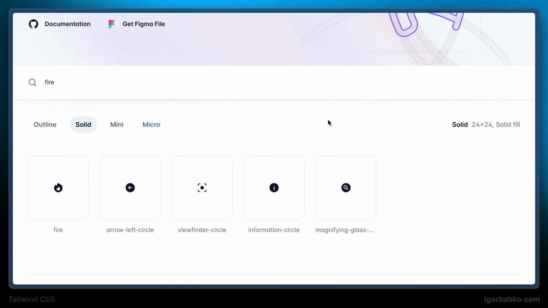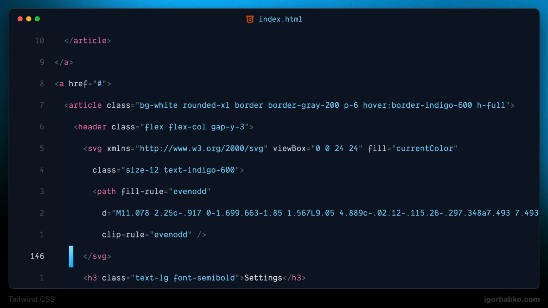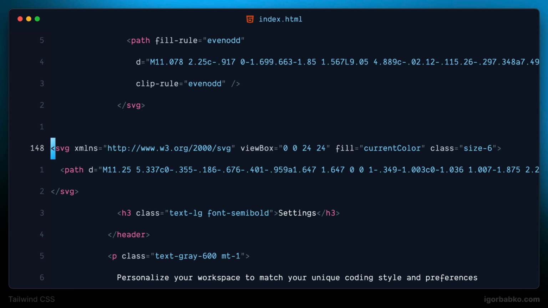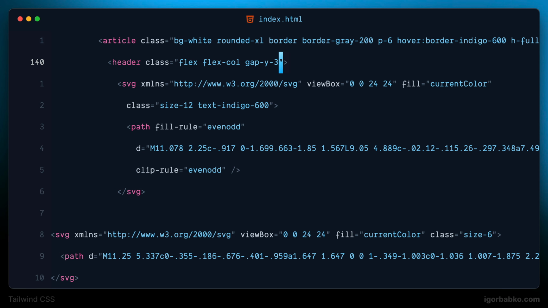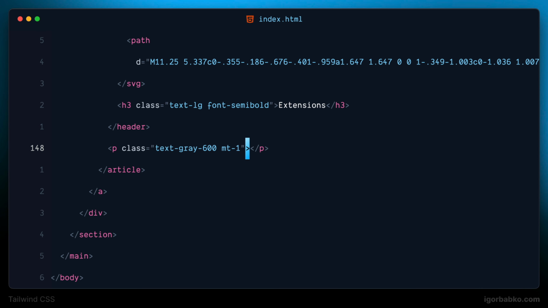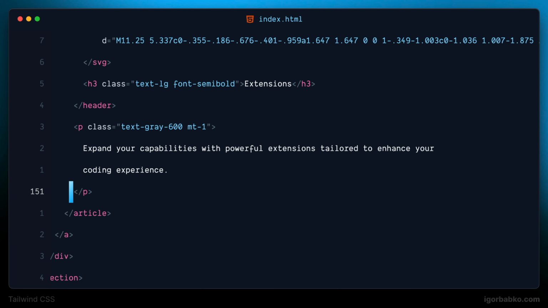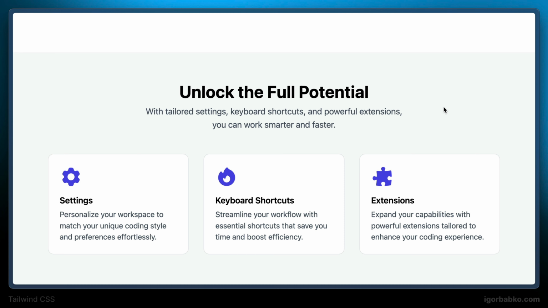In this case, I'm going to use puzzle icon. Let's copy SVG code and paste it onto the page and replace an old code of an icon with this new one, while also applying proper classes to this icon to increase the size of an icon as well as change the text color. And as always, let's use proper copies for the heading as well as description. And there we go, we got another section of the page ready.